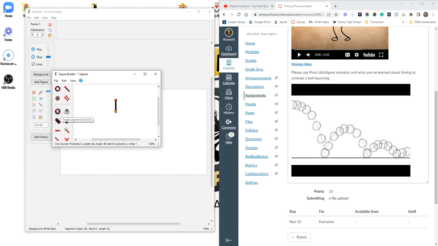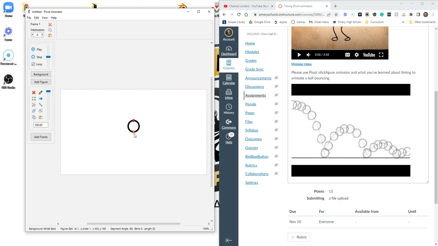If you select this circle with the line through it, it's called a toggle segment. It gives you just a circle. So it's like a circle with the line deleted. And you can go File, Add to Animation, and just name it Ball. And now we have our ball.